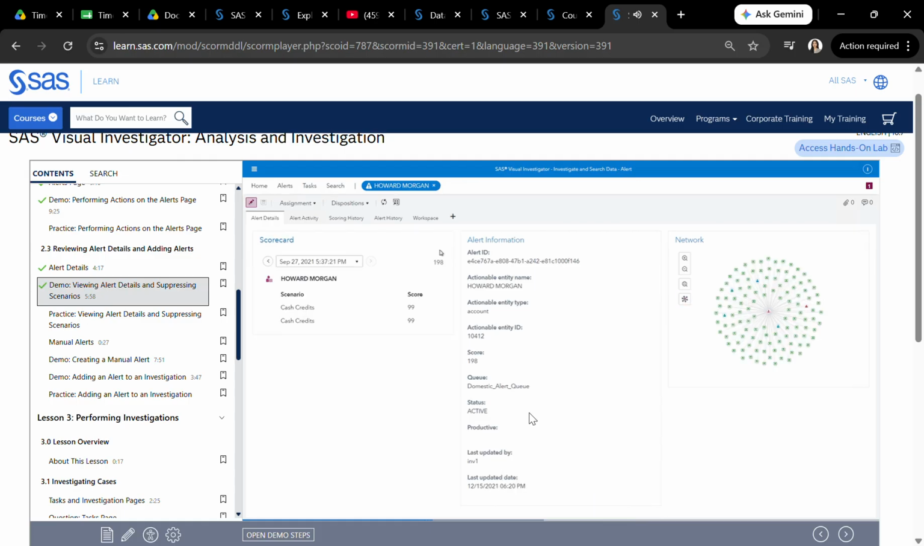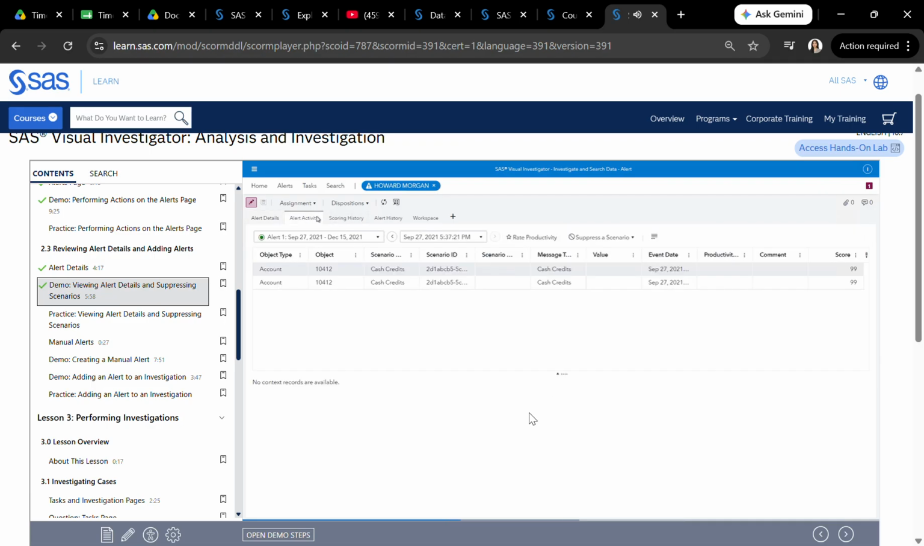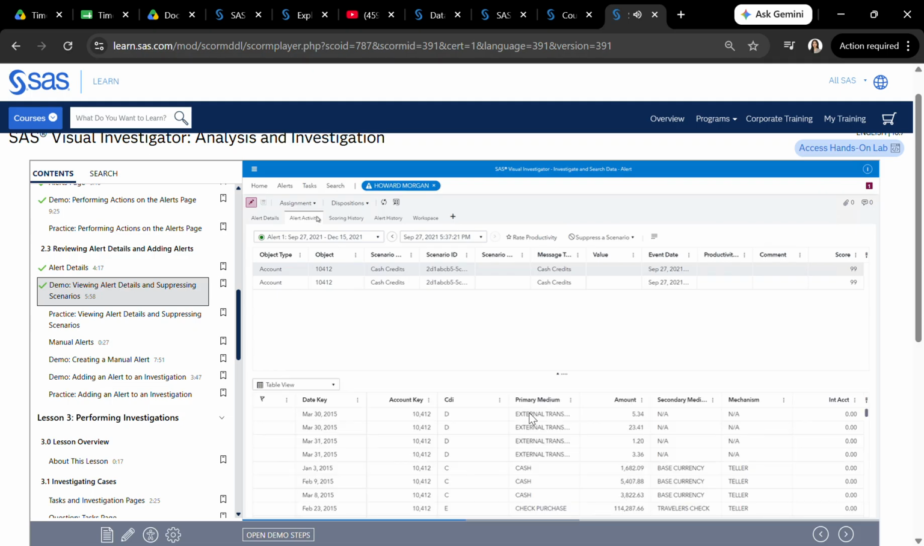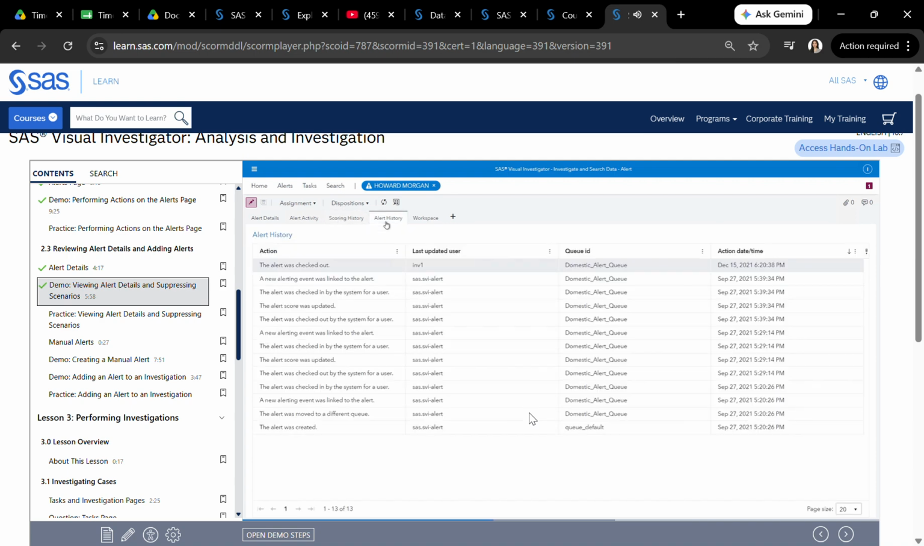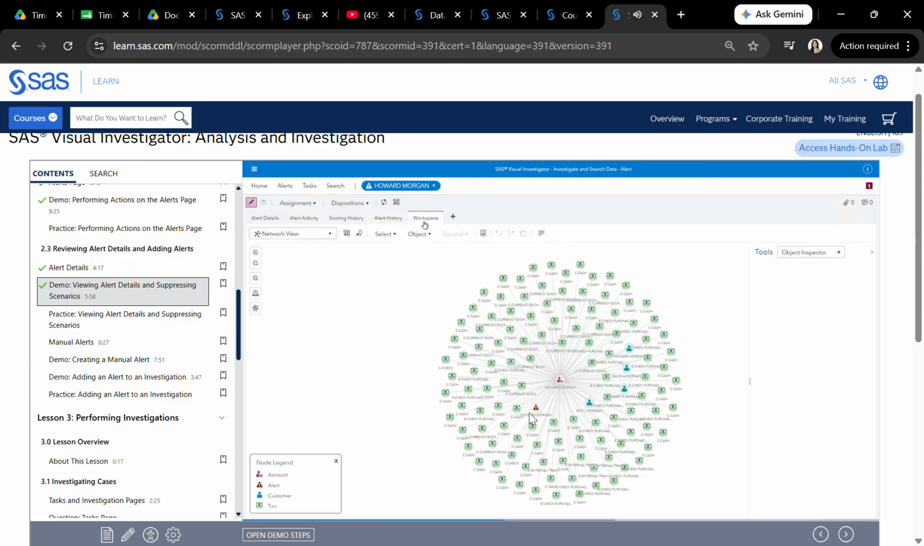Let's review the tabs of information available for an alert. When opened, the alert defaults to the Alert Details tab, which provides basic details about the alert. I click the Alert Activity tab to view a table of alerting events that are associated with the alert. Selecting an event displays the records that triggered the scenario to fire in the table below. I click the Scoring History tab to view scores for the alerting events that are associated with the alert. I click the Alert History tab to view all of the actions that have been performed on the alert. I click the Workspace tab to view the relationships between the alerted entity and other objects in the system.